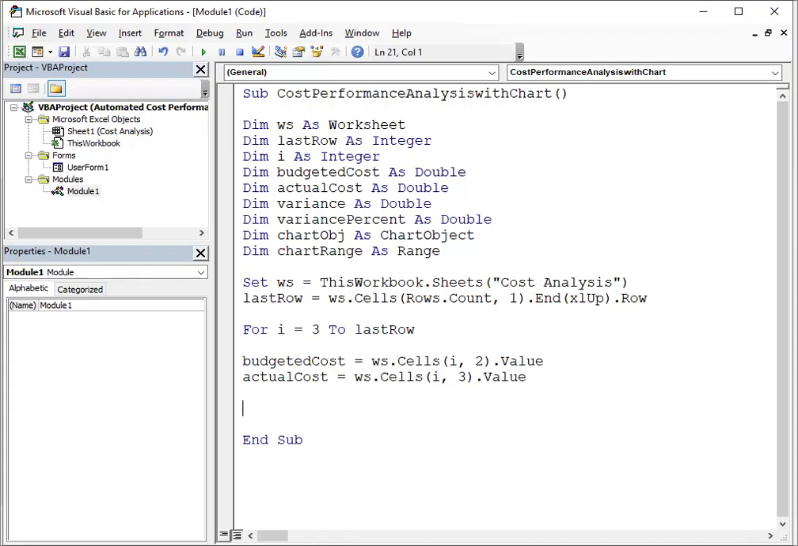Now, what I'm gonna do is calculate the variance and the variance percentage. So how we're gonna do that? We say variance is equal to actual cost minus budgeted cost.